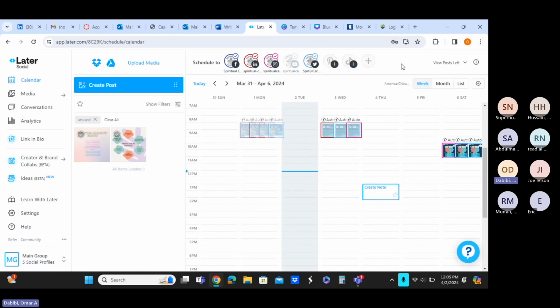Thank you. All right, so here's the whole Later interface. I guess first we'll start off with the various social media platforms that you guys are on. As you can see here, we have Facebook, LinkedIn, Instagram, YouTube, and Twitter. If you ever wanted to add any more social media handles, Eric, you have experience with that because you set these up a little bit. You just click add here.